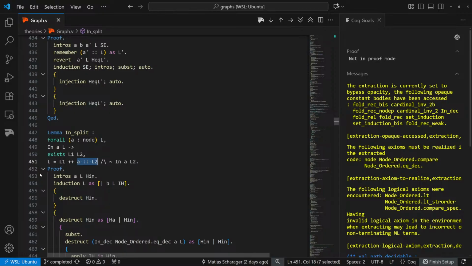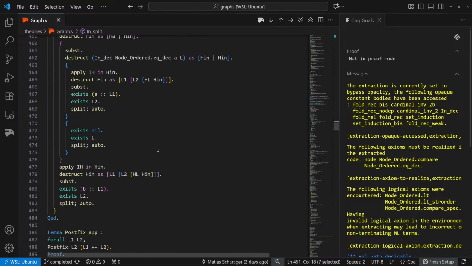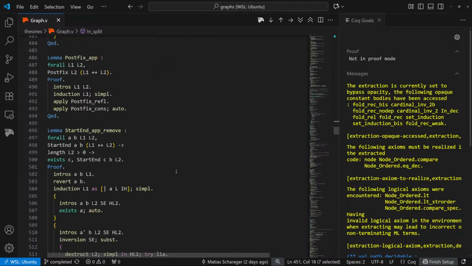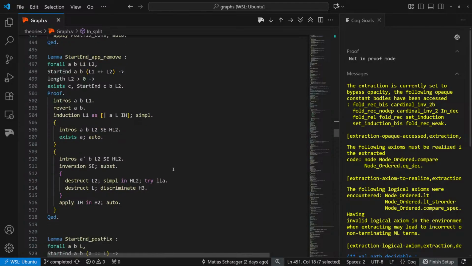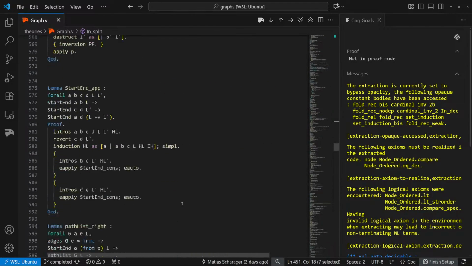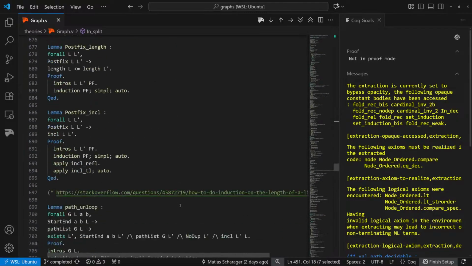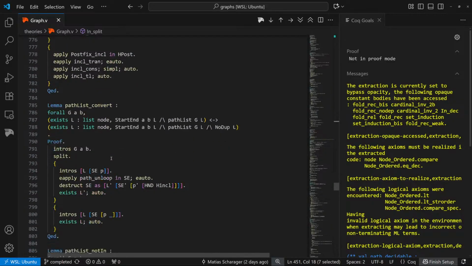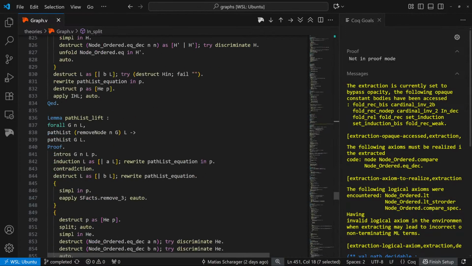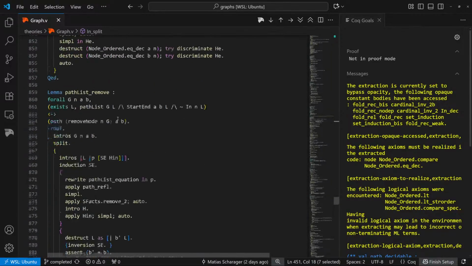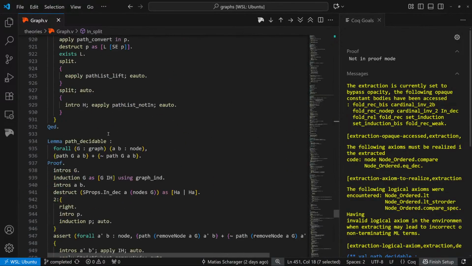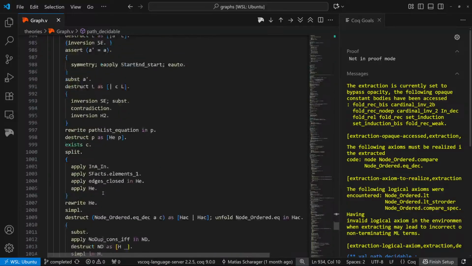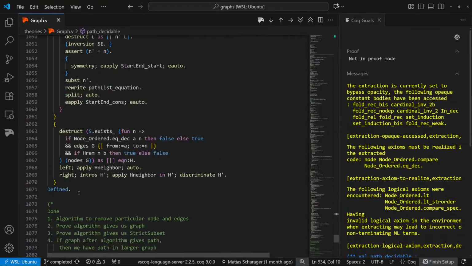So that is pretty cool. It's pretty complicated, and it took me 5 hours. It also involved a lot of postfix manipulations. So yeah, if we scroll all the way back down to the bottom, path list convert, path list split, path list remove, path decidable. Yeah, so we go back to path decidable, scroll down even more, get to the end here.